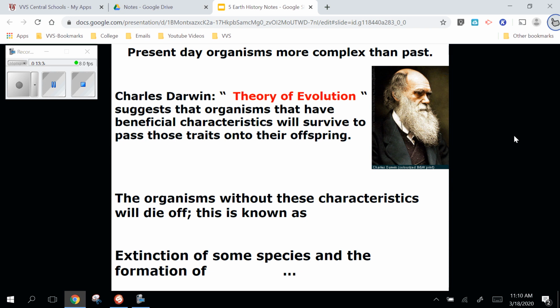Darwin, in his theory of evolution, suggests that organisms that have beneficial characteristics will survive to pass those traits on to their offspring. So as we see things changing through time, we know that they had to adapt in order to survive. That tells us that as we move through time, things get more and more complex. Any organisms that didn't have good characteristics are going to die off in what's known as natural selection. So some species have become extinct through time, and we developed new ones through time also. So things have changed through time.